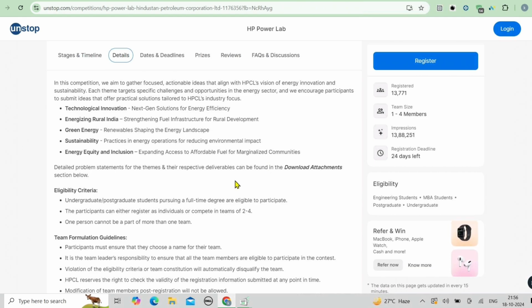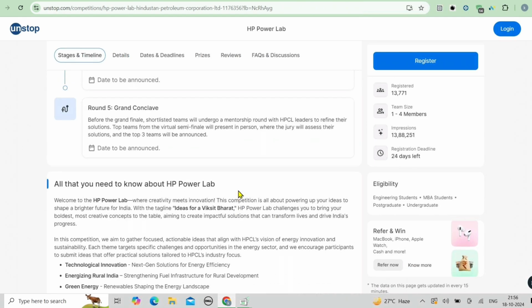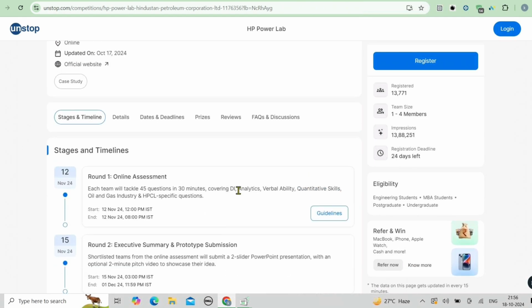Coming to the competition, it is open to undergraduate and postgraduate students and you can register individually or as a team of 4 members. Teams can be formed from the same college or even across colleges as well. So remember, this is your opportunity to collaborate with some of the brightest minds. So choose your team wisely.